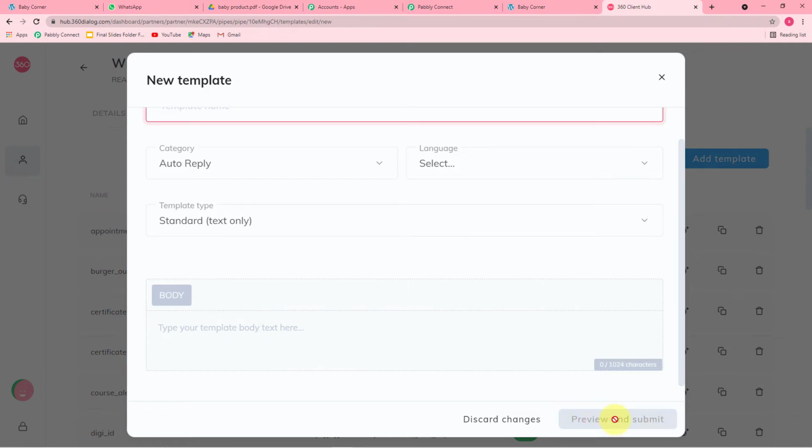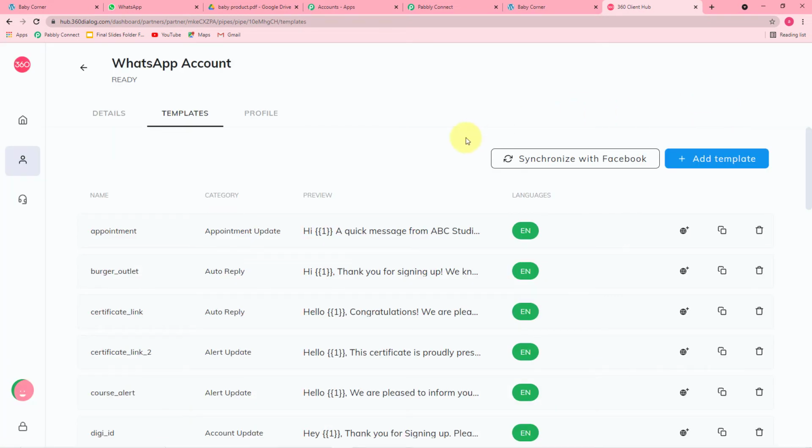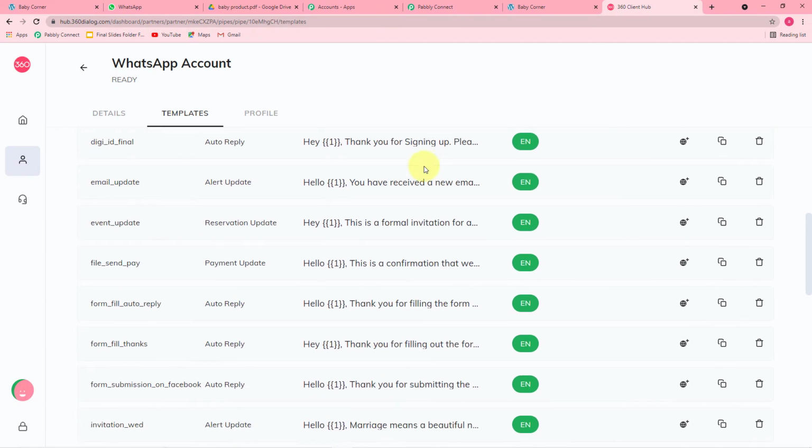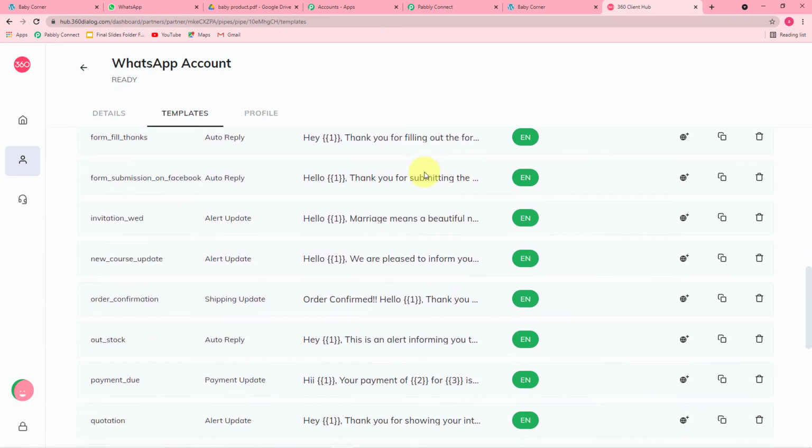And after getting your template submitted, WhatsApp's parent company, that is Facebook, will review your template and approve it, right? The standard time of approval of a template, they say, is 30 minutes to 48 hours, but in real time it takes only 1 or 2 hours to get your templates approved. After getting your templates approved, you can start using them to send messages on WhatsApp very easily.